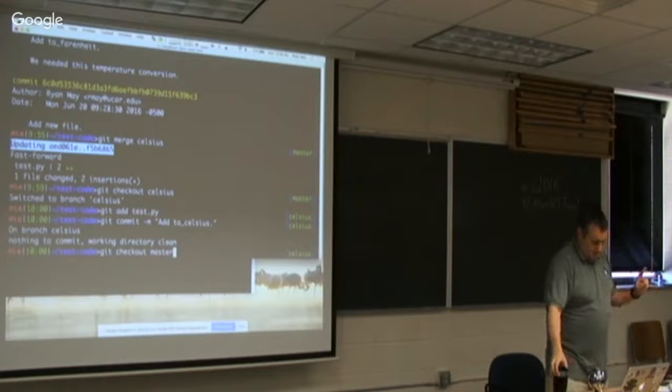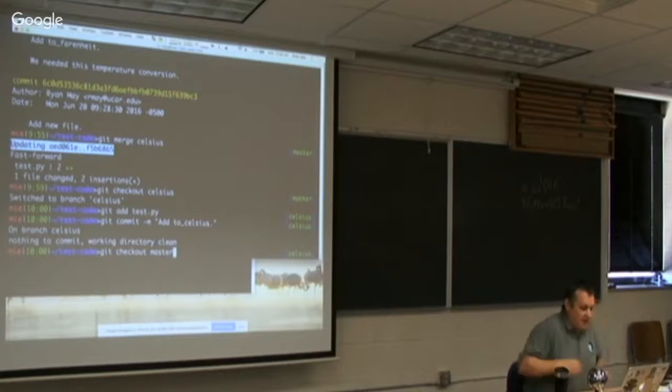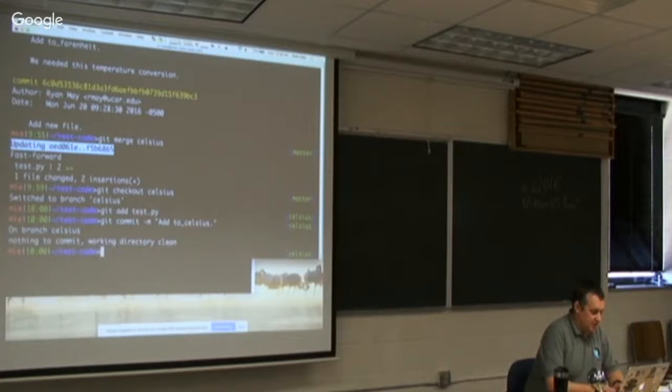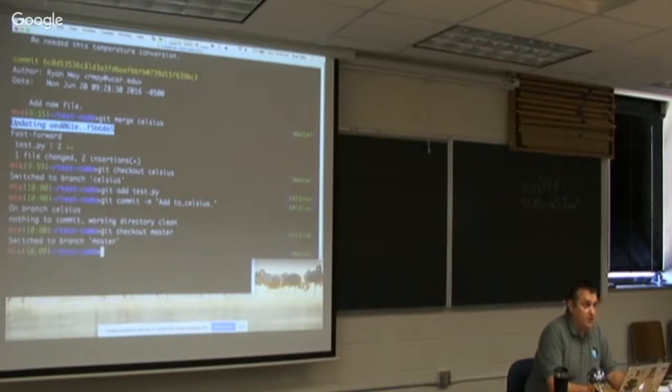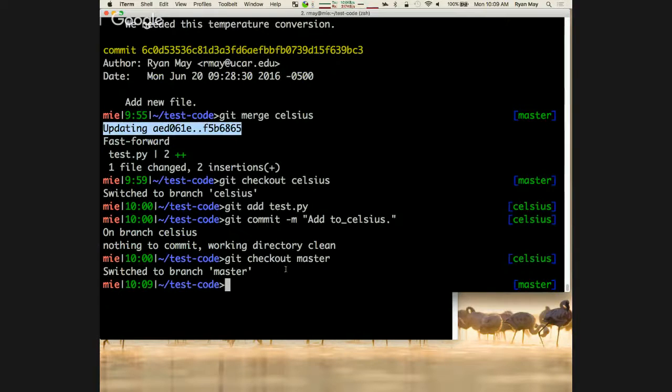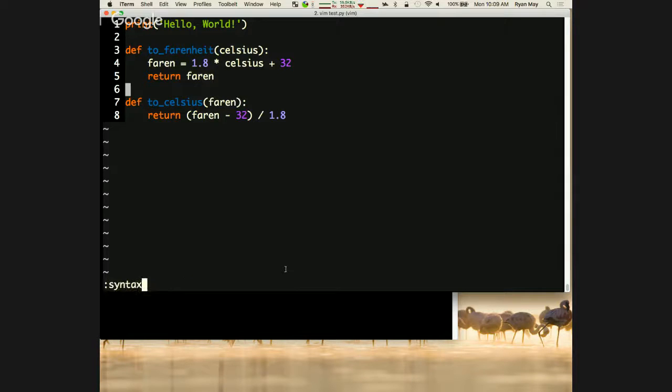I guess I will show one more thing here on the Git side. We didn't really cover this yet. I'm going to go back to master. We should all be on the master branch, so git checkout master if you're not already on the master branch. I'm going to edit the test.py one more time. And make a new function here. Actually, no, I'm going to edit to Celsius.